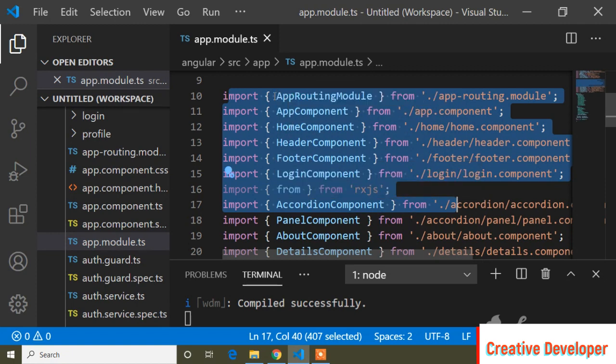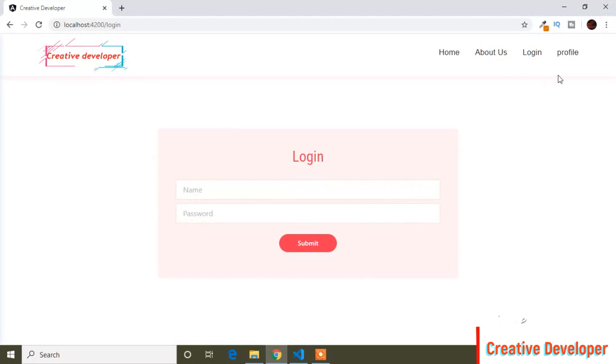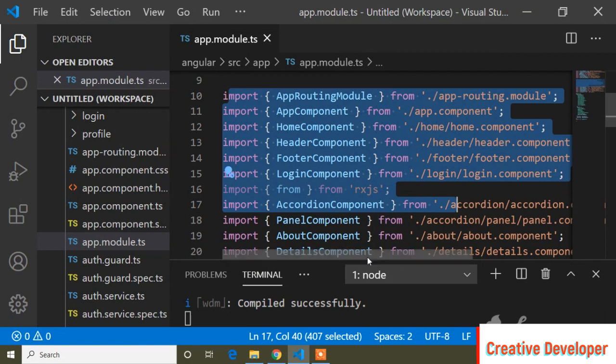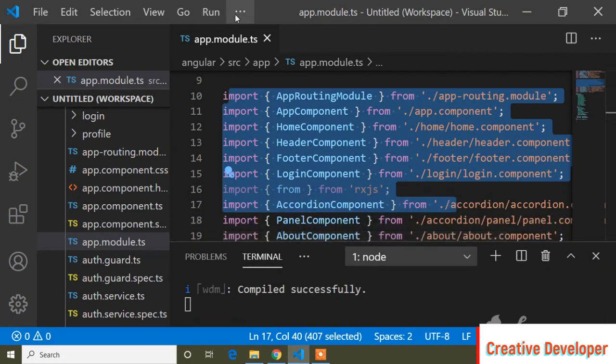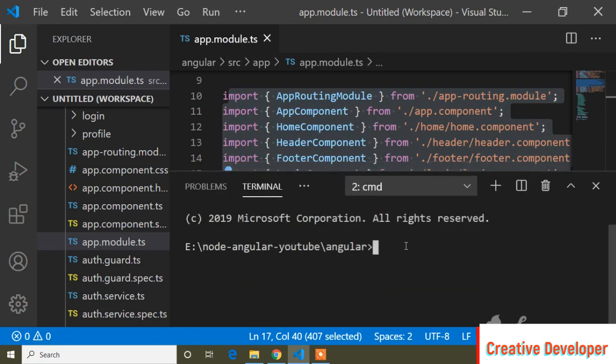For that we have to generate a module for each component separately. First of all I will create lazy loading only for this profile component, so I will generate a module for the profile component. To generate this module I have to open the terminal and write the command. The command is ng g m, g for generate and m for module, that's the short form. And I want to generate this module for the profile component.